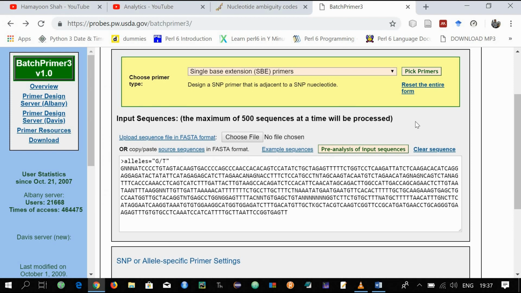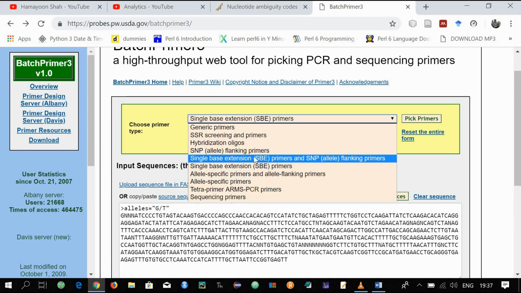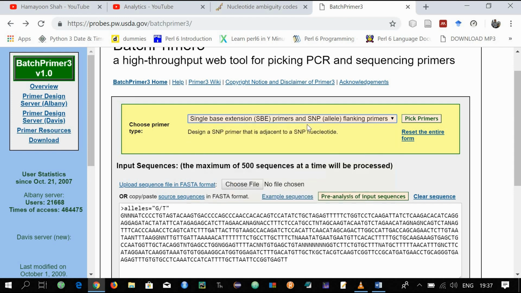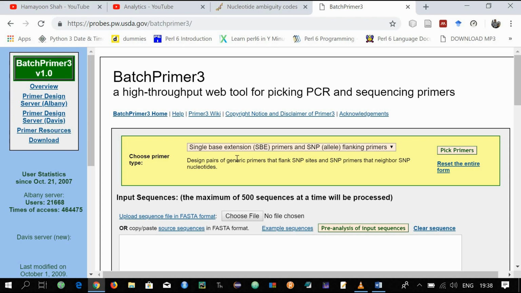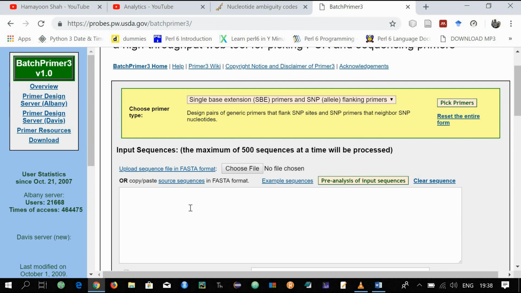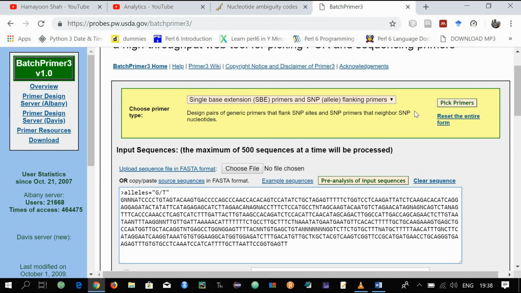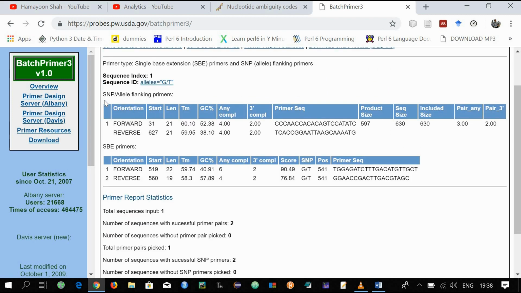There is a third option here, which is called Single Base Extension SBE primers and SNP allele flanking primers. This option will design both kinds of primers, that is SBE as well as SNP flanking primers, in one go. Then just paste your sequence here, which is a modified sequence. We have replaced that G and T at the SNP position with K. And then you need to click Pick Primers. Okay, both the SNP allele flanking primers and SBE primers are ready in one go.